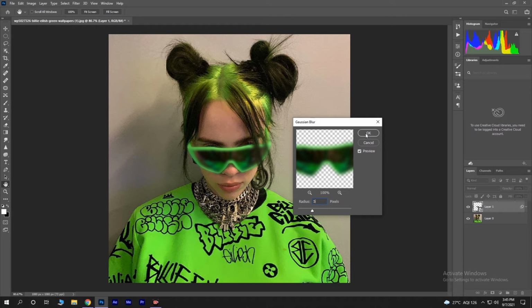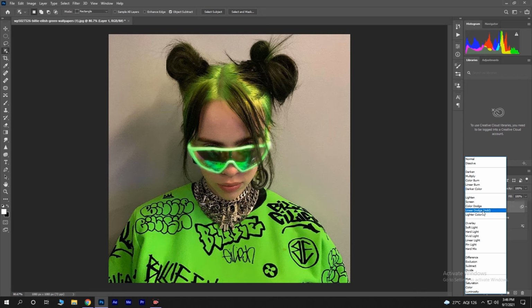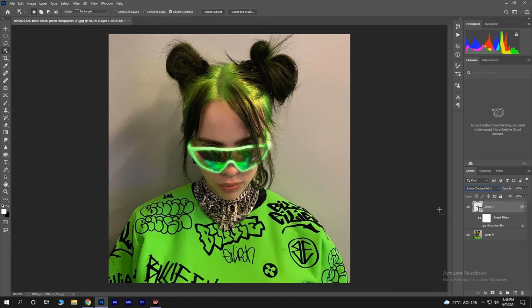So I'm gonna click OK, and now this is the main thing, so please watch it carefully. I'm gonna change the blending mode of the layer to linear dodge add. As you can see, it has now totally changed and it has already got a glow. We need a bit more glow, so again I'm gonna duplicate the layer by pressing Ctrl plus J.